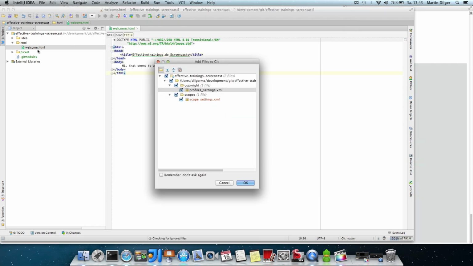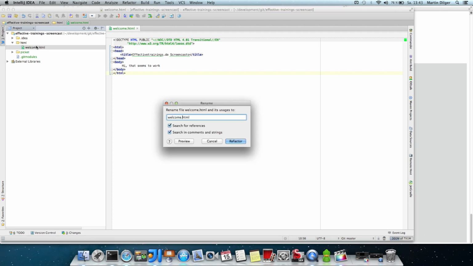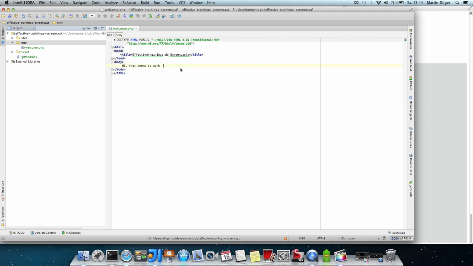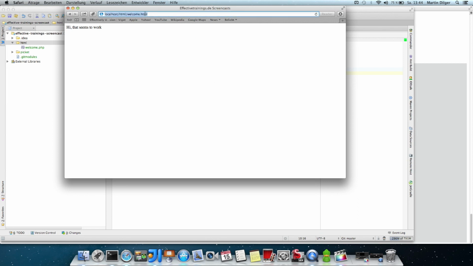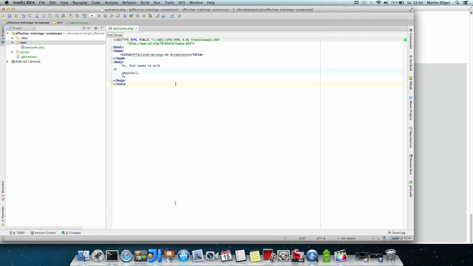Well, this is great. What we do here is use not an HTML but a PHP file, just to check whether PHP is also working, and we say something like phpinfo, and now I should say PHP, oh well, we got PHP version 5.3.13. This seems reasonable.